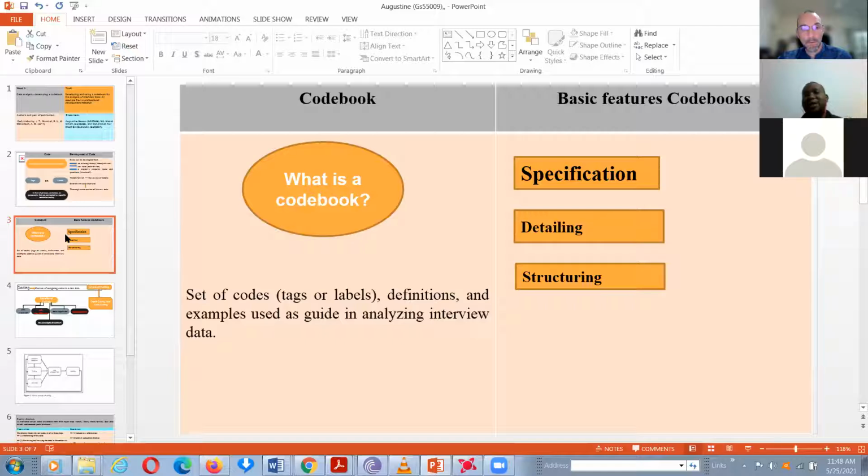There are certain features or characteristics of a good codebook specification. It should be specific, because the more specific the codebook is, the easier it is for the coder to differentiate between the codes and to determine examples from non-examples of individual codes. Then detailing. A codebook should be well detailed. The more detailed the codebook is, the more consistent it will be when it is being used to code interviews.